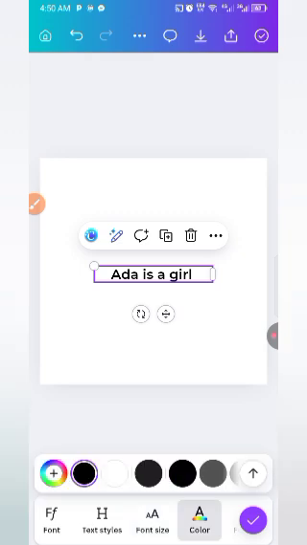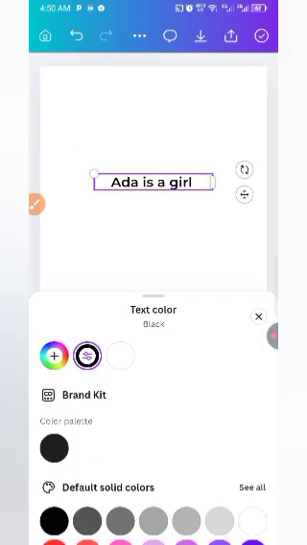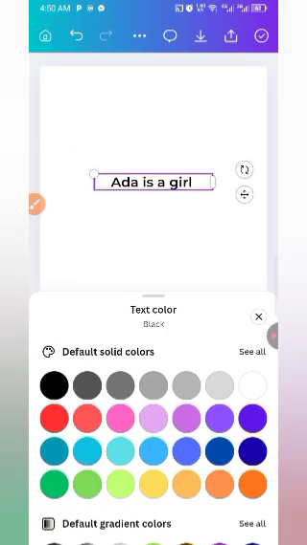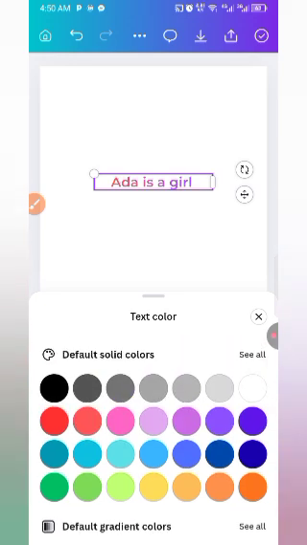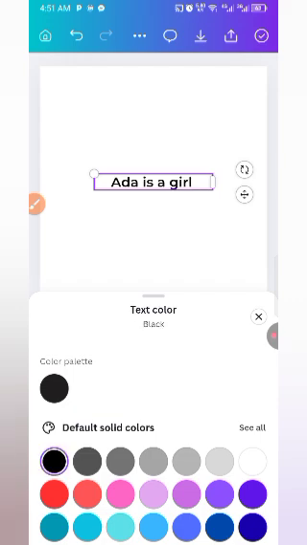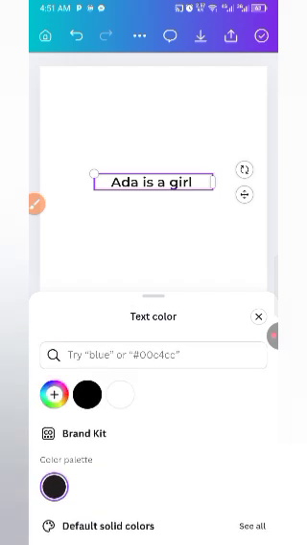Color. The next thing is color. If you want to add color to your write-up, to your design, you can change the colors from here. Can you see how I'm changing the colors? So you can change the color of your design from here.